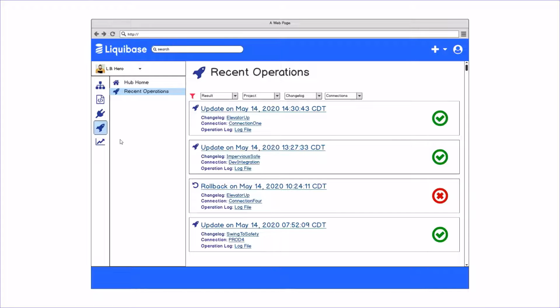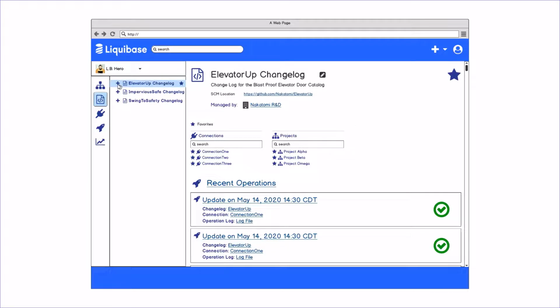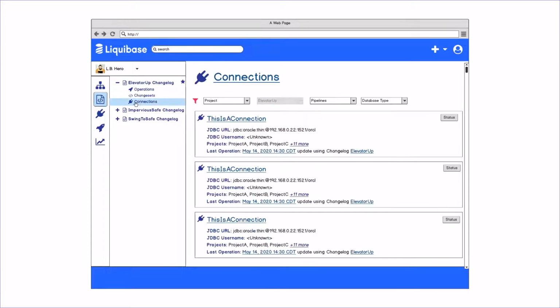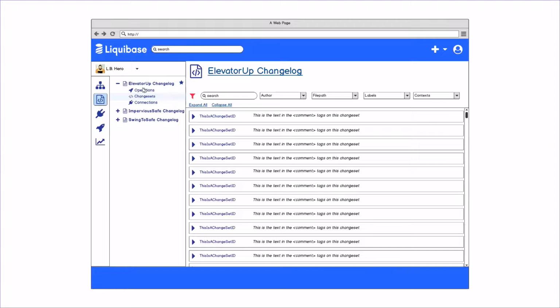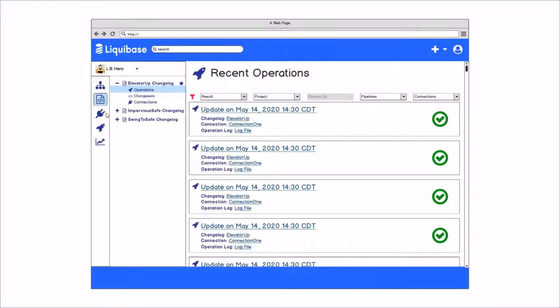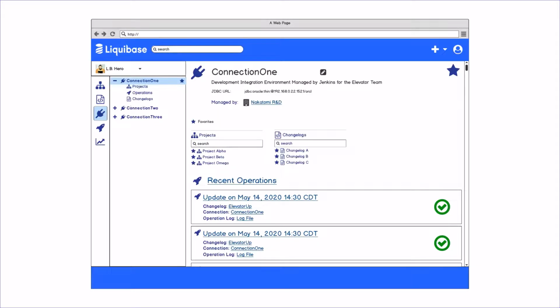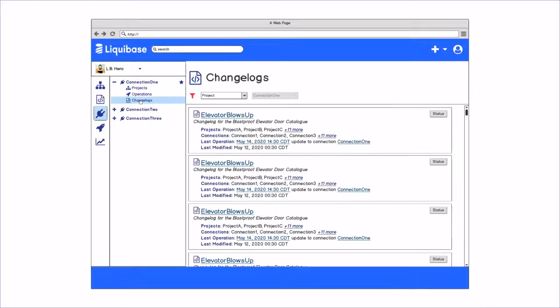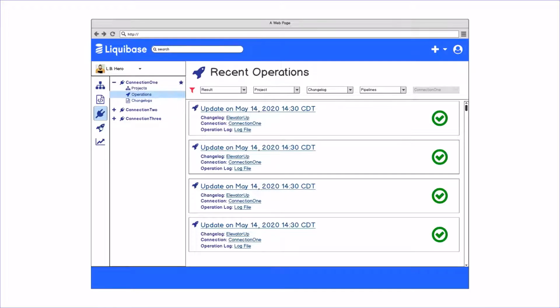With Liquibase Hub, you can track operations across database connections and change logs, or you can start by looking at a change log and seeing what connections it's been applied to, what the change sets are, or what operations apply to it. Or maybe you want to start with the connection and find some of the same information, see what change logs have been used to update that connection, look at the operations associated with the connection.